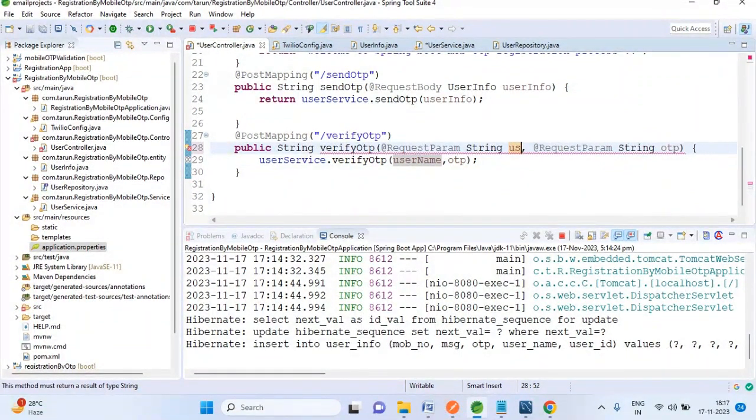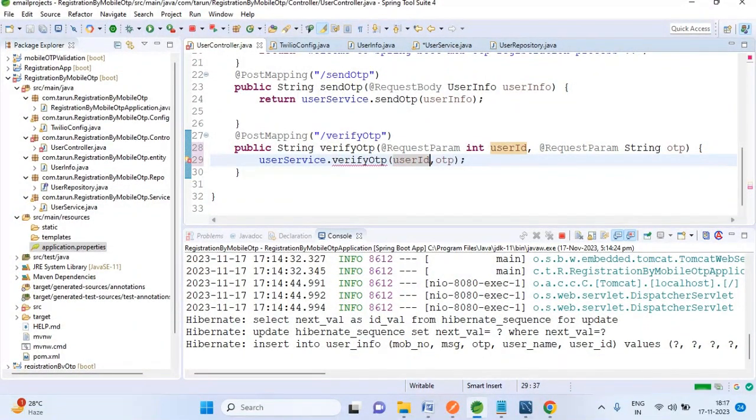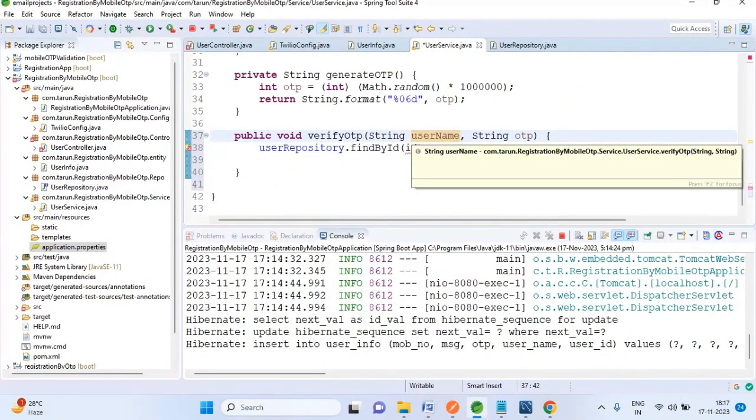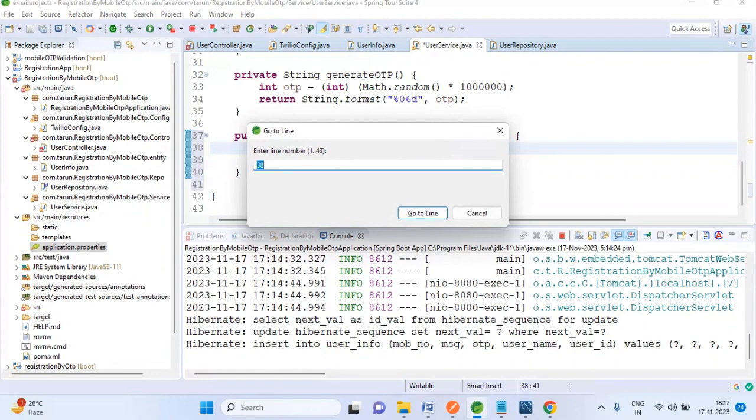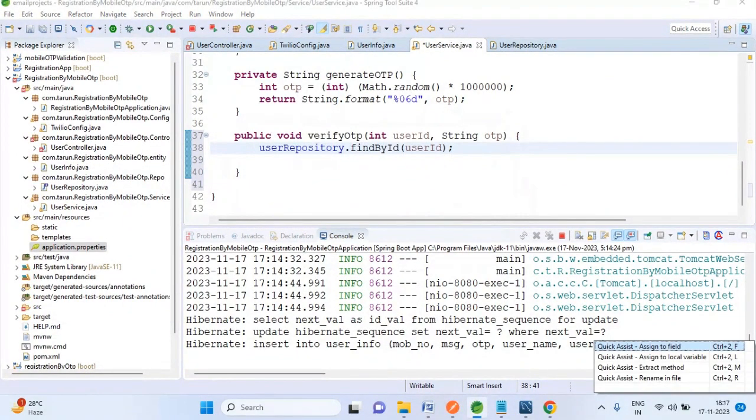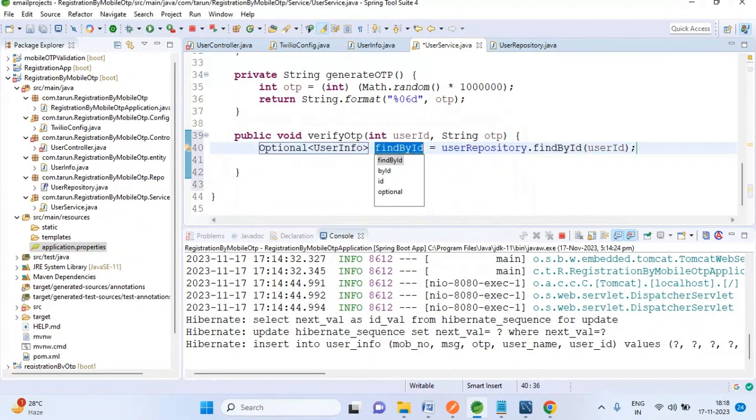So suppose instead of passing the parameter, we can pass the int userId. Okay, then we need to pass this user ID from the controller, and in the service we also need to access this int userId. So we need to pass this user ID here. That will return the complete user details. Okay, so it will return the Optional from findById.